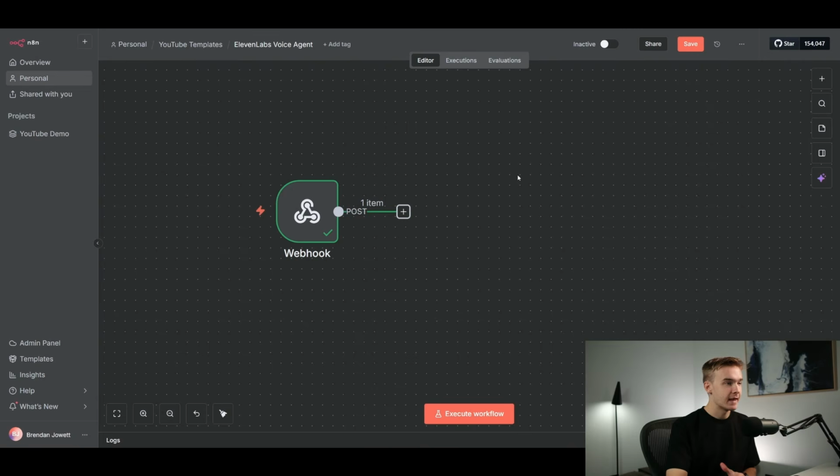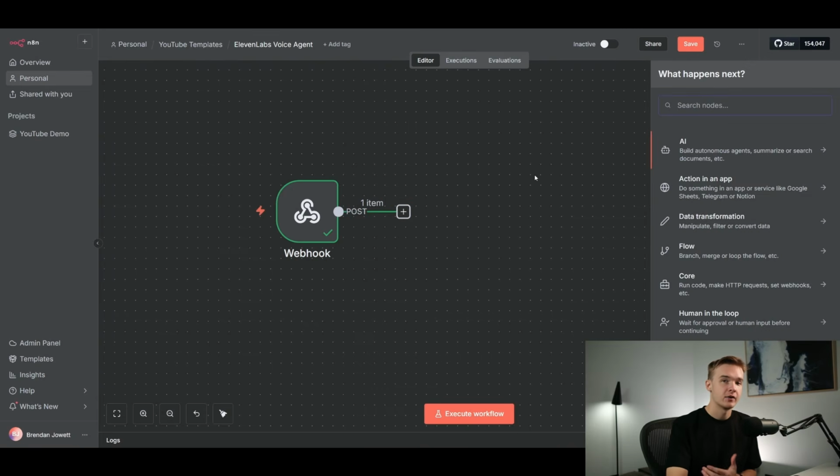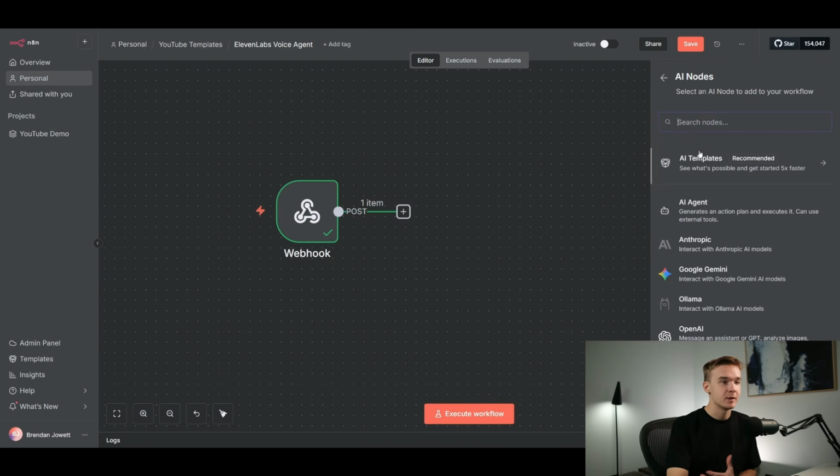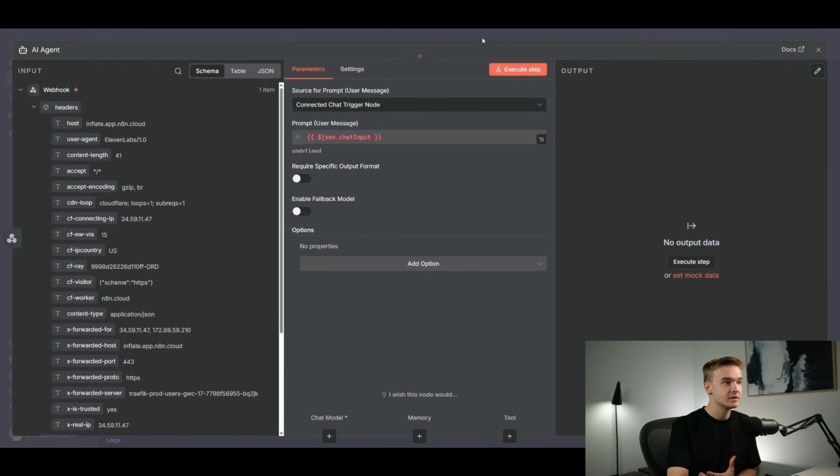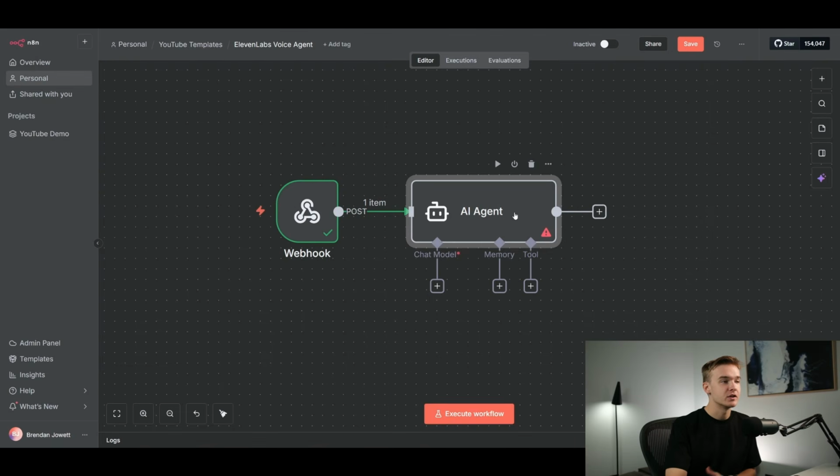Coming back to N8N, what we're going to do is now jump into building out our AI agent, which is going to be processing the requests from ElevenLabs so that we can start to talk to some apps and then send that information back to ElevenLabs. Clicking into the AI step, we're just going to be clicking into the AI agent. Once we've added this to the canvas, we're going to jump into the agent.